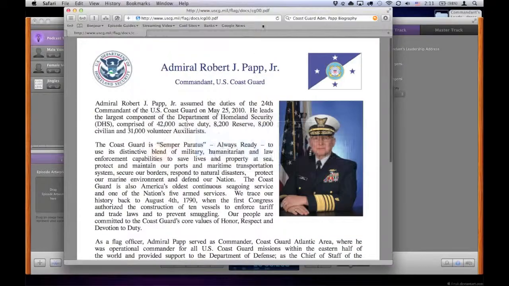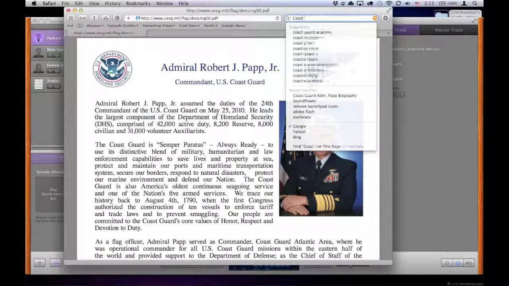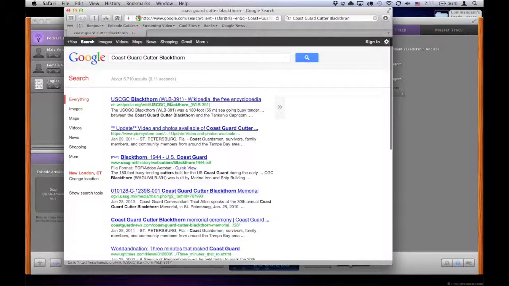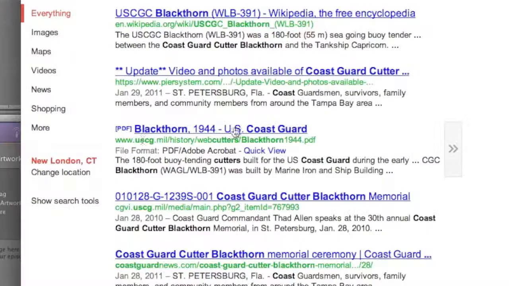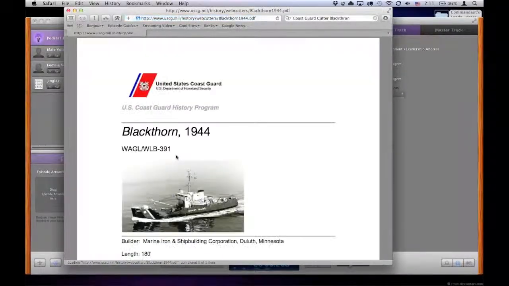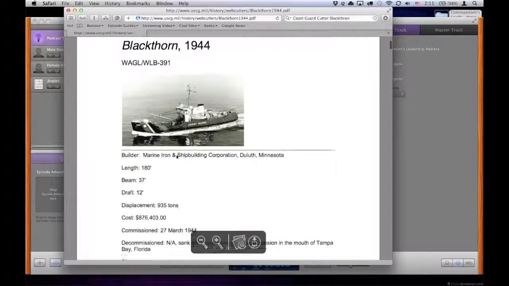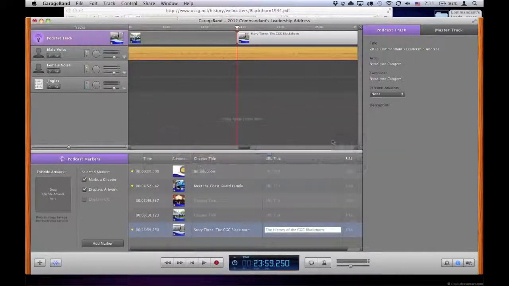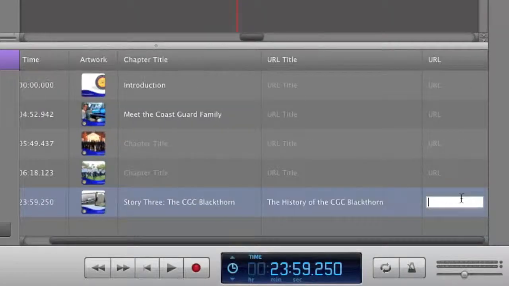And this time I'm going to look up the Coast Guard cutter Blackthorn. Here we go. This is from the Coast Guard Historian's website. It's a PDF about the history of the Blackthorn. There it is. So I'm going to copy this URL. In this case, it happens to be a PDF. I'm going to paste it over here in URL.